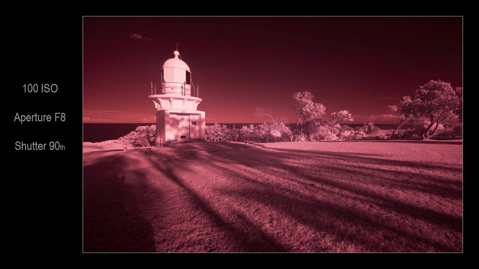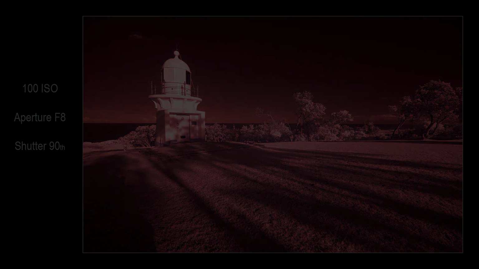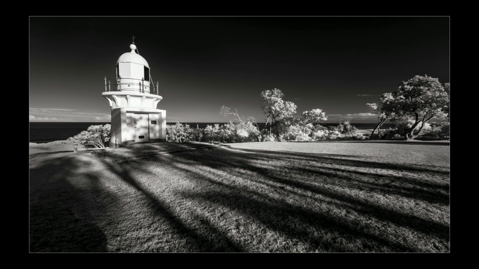Now we're exposing all of our images as raw files because we want to have the latitude to be able to take the picture you've just seen and convert it to something like this in either Lightroom, Photoshop Elements or Photoshop.